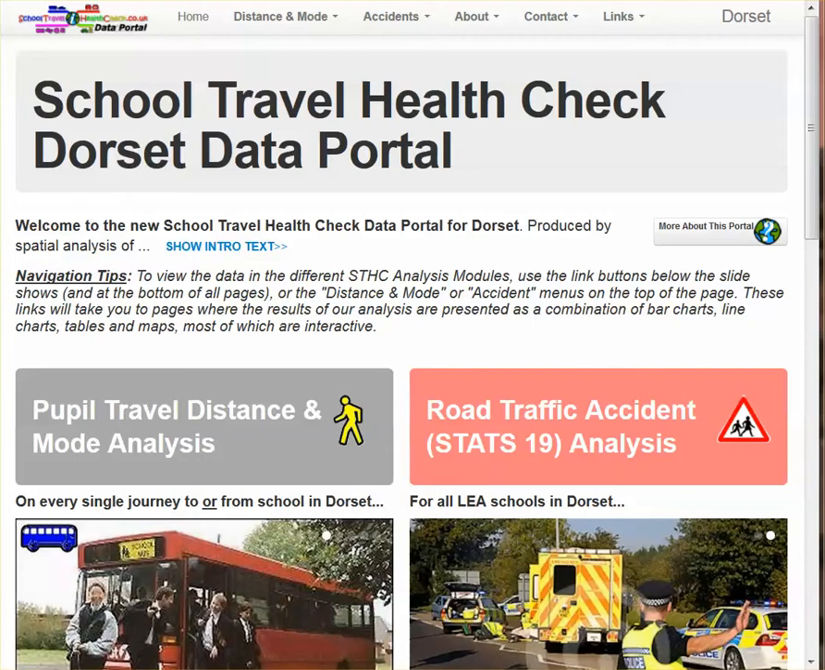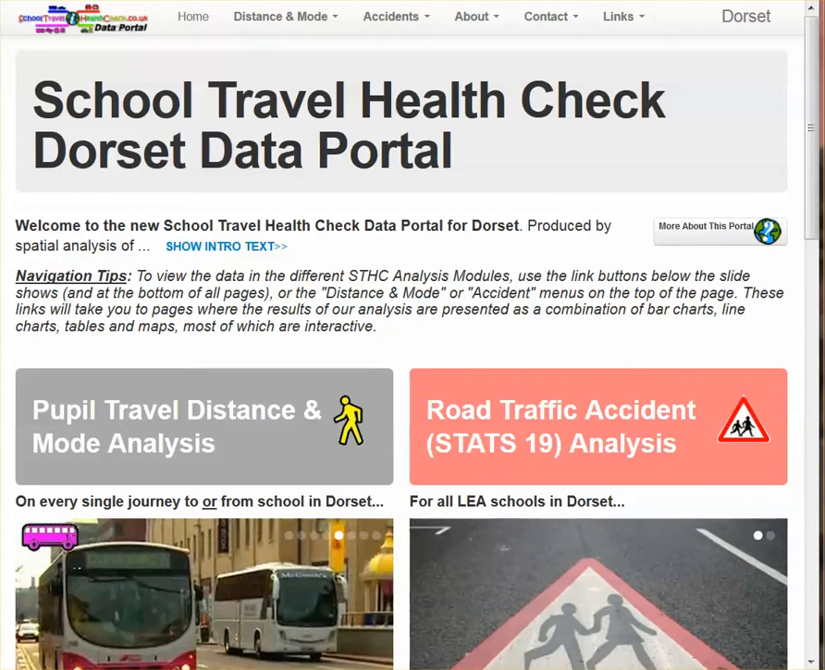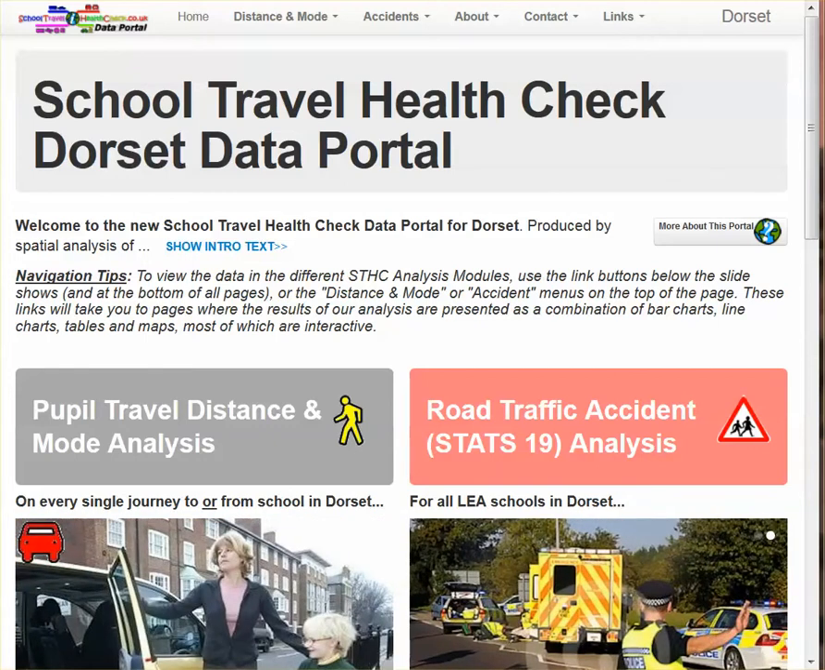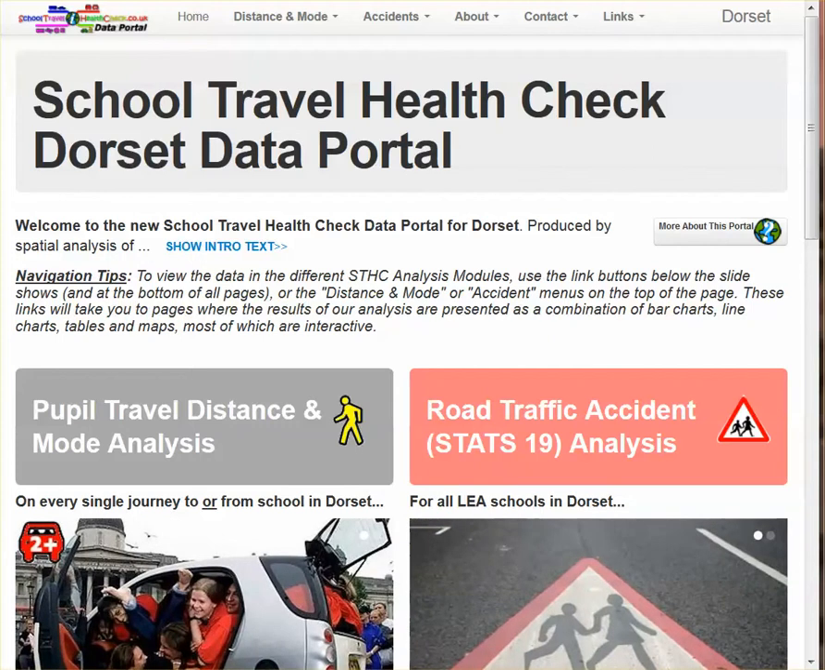In this short video, I'm going to give you a bit of background information about the portal, about what you're looking at, as well as walk you through the navigation and the layout so you can get the most from it. So it's a data portal, so where does the data come from that's in it? Well, it's been produced by spatial analysis of pupil mode of travel data and pupil level school census data, which has been provided to us by schools and the local authority.